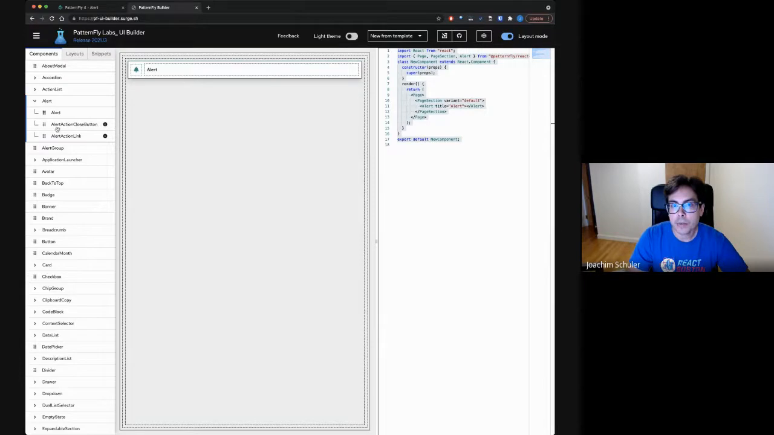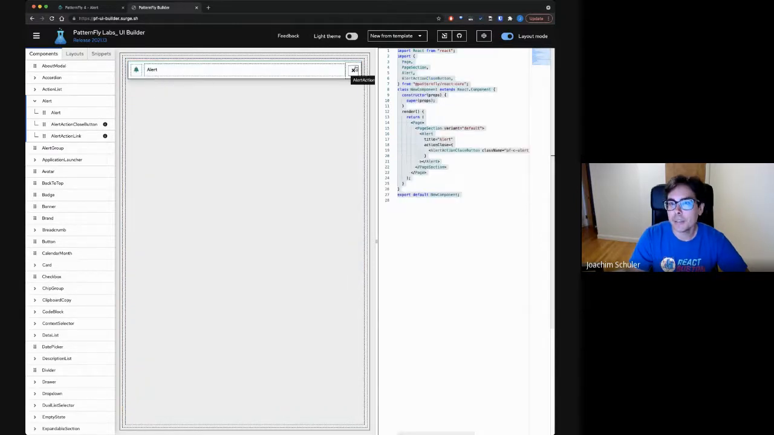And I also have other things for the alert component, like this alert action close button and this alert action link. I provide some tooltips that tell you where it should be added. In this case, it's also being added as a prop to the alert component. And as you start to drag these items, you can see some kind of visual indicator as to where those things should be dragged onto. So in this case, it wants to be dragged onto an alert item. Once I let go, you can see that it added a close button on the right. Similarly, I can drop a link.